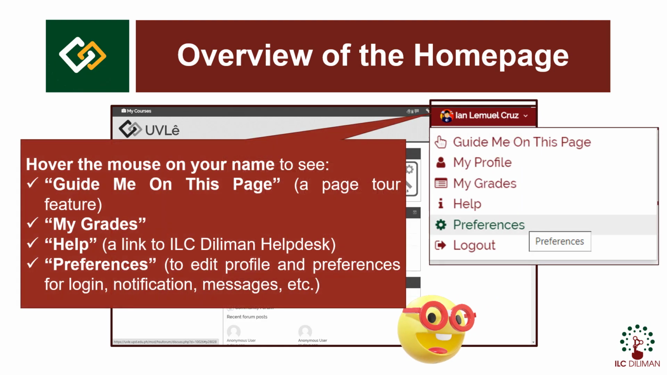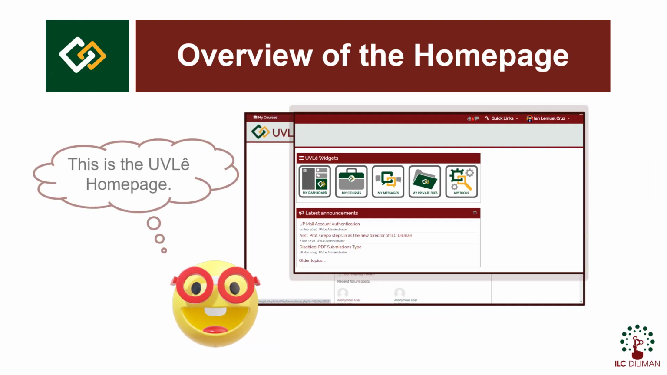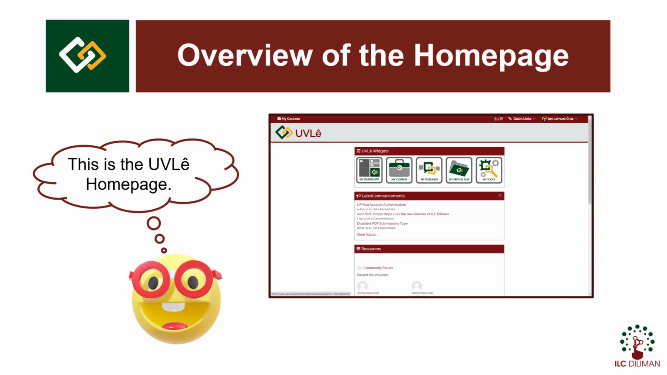And beside that is your username. If you hover your mouse on your name, you will see the following: Guide Me on this page, My Grades, Help, Preferences, and Logout. So let's try these different features of the homepage.